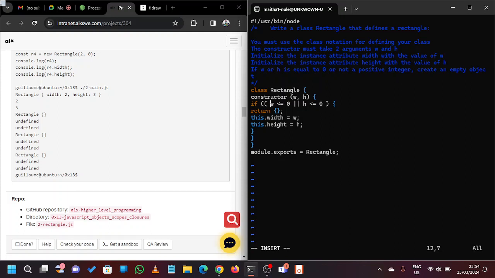Then W is greater than zero, not less than or equal to. After the zero, you close the brackets. Then remove the or and put and. Yes, I think this is where I was getting an error, I used or. Then open another bracket. Then H is greater than zero. Then close the bracket.